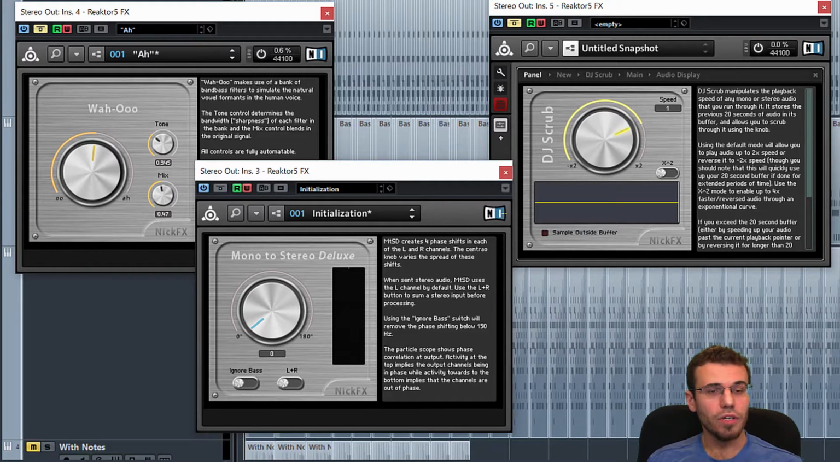Let's get some audio going, and I just have this synth line. It's just going to be a little synth chord progression that's going to open up with a filter. And I'll give you a second just to sort of take it all in. And I'm going to start opening up the Mono to Stereo Deluxe.